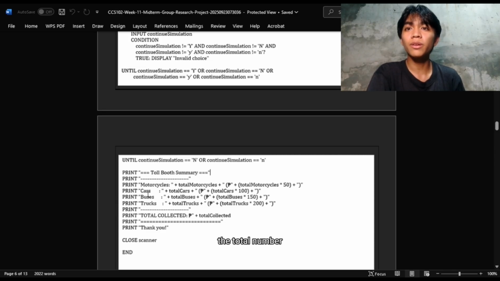It shows the total number of each vehicle type and how much money each group collected. Motorcycles multiplied by 50 pesos, cars multiplied by 100 pesos, buses multiplied by 150 pesos, trucks multiplied by 200 pesos. After that, it prints the overall total collected, which is the total money from all vehicles and all batches. Finally, the program displays thank you, closes the scanner, and ends with the word end.